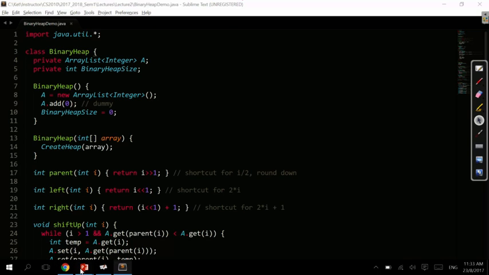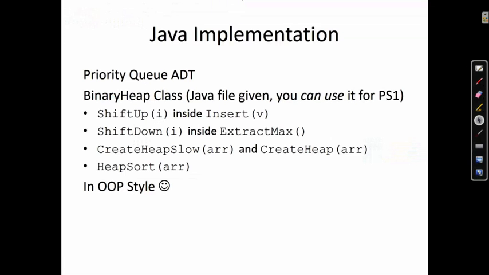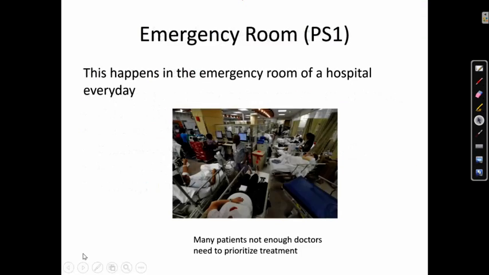Okay, so let me go back to the slides. Let me talk a bit about PS1. PS1 is about the emergency room. I hope you never have to go to the emergency room of the hospital. But for me, because of my sickness, I often go to the emergency room. So the doctors there know me.